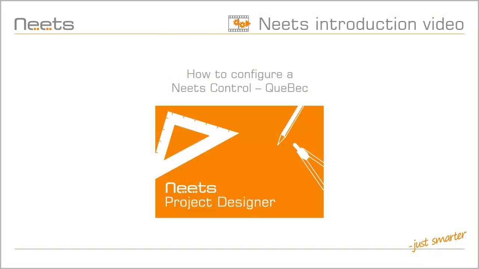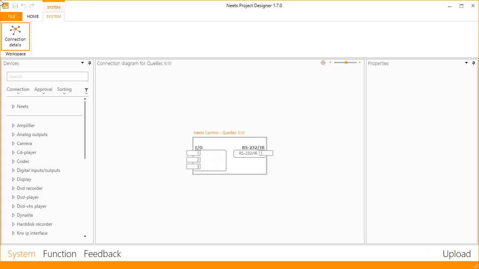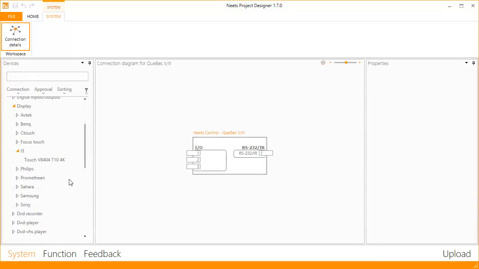Now let me show you how easy it is to configure a Neets QueBec in our software Neets Project Designer. First, you have to open a new QueBec project in Neets Project Designer, which I have already done here. In the center of the screen, you have a connection diagram for the control system. It is easy to see the available ports. To the left, you have an extensive library of device drivers that can be used with the control system. Find the device you will use in the list and drag it onto the required port.